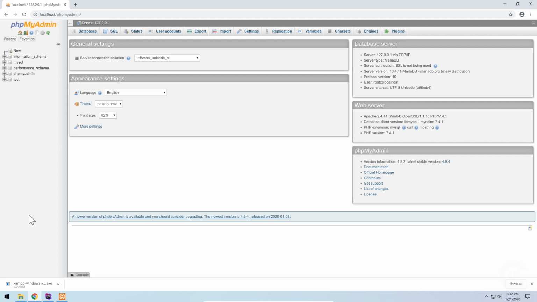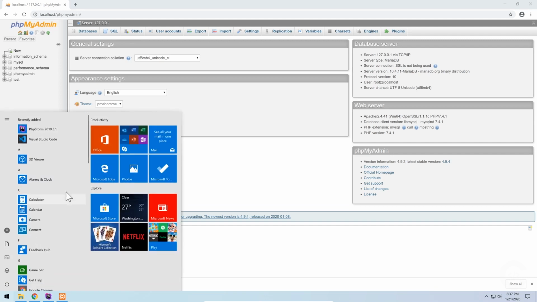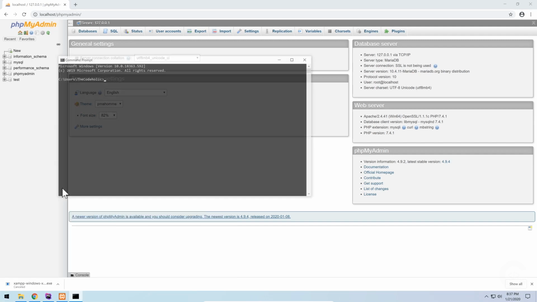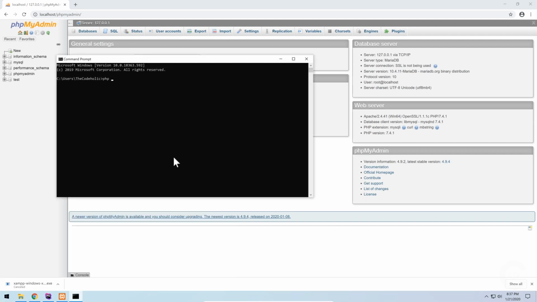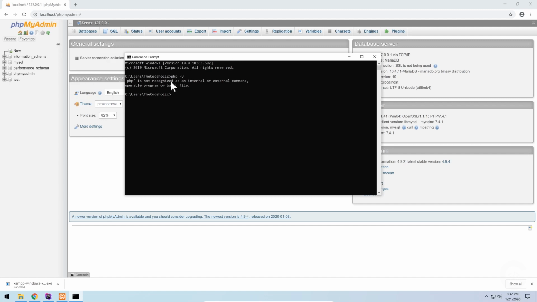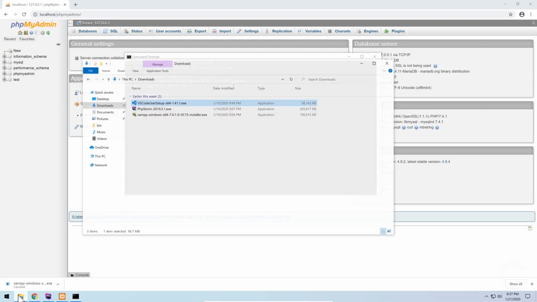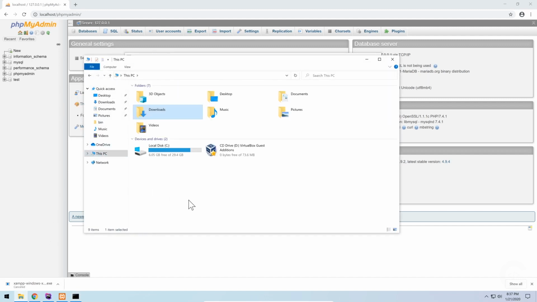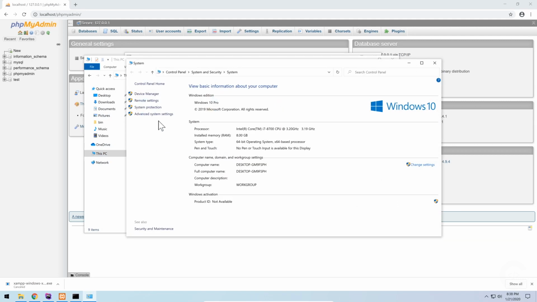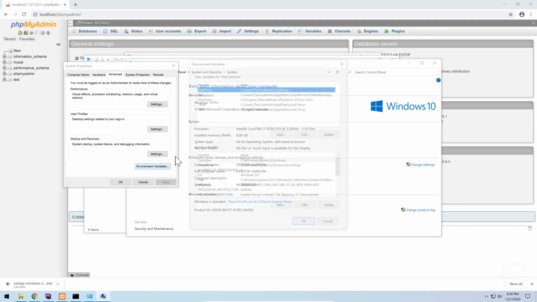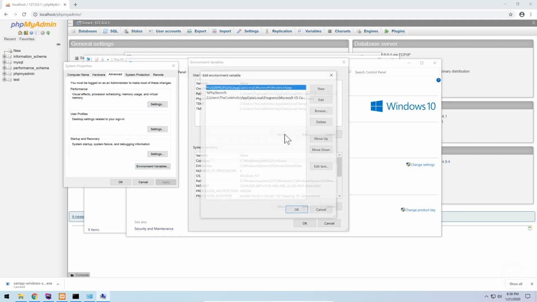If you want to use PHP using the command line, you need to update the system path variable. Let me show you first of all that PHP doesn't work using the command line. So if we type php -v, we see PHP is not recognized as an internal or external command. Okay, so we need to go to This PC, go to properties, advanced system settings, environment variables, click on the path, edit, and right here we need to add a new path.